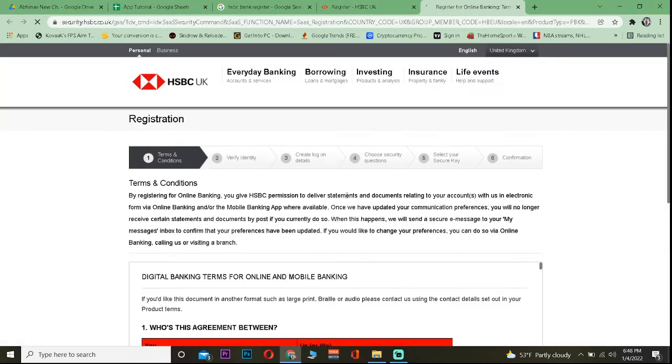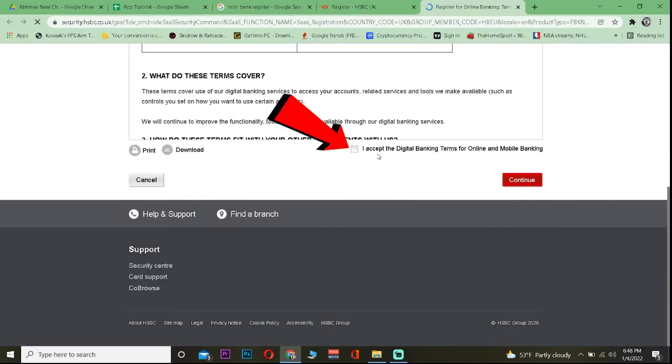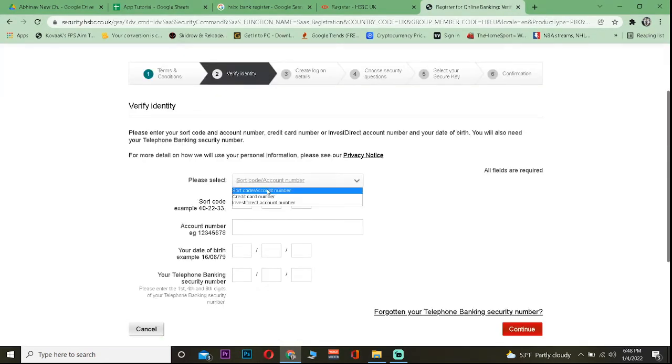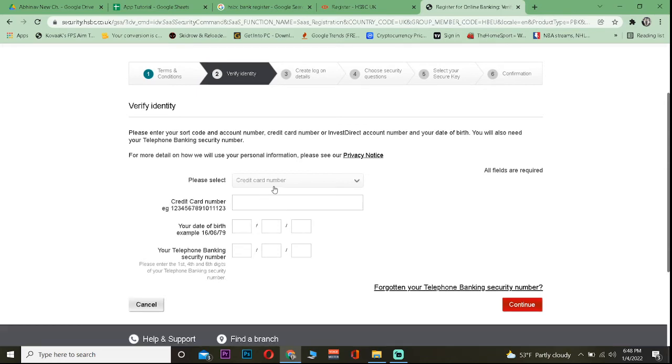Once you do that, you're over here. Over here, first agree to its terms and service by ticking this box, clicking on Continue. Then choose the type of account you have and then enter the information over here. Choose your date of birth over here like this and then enter a telephone banking security number.